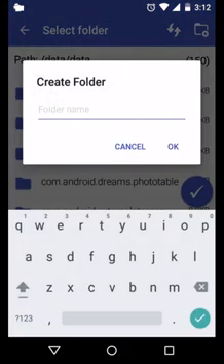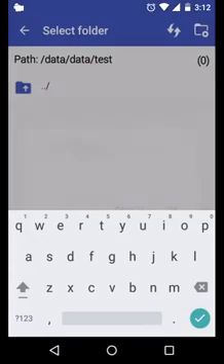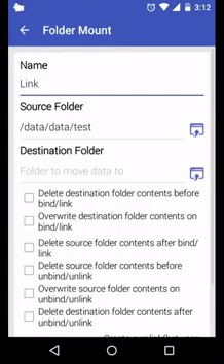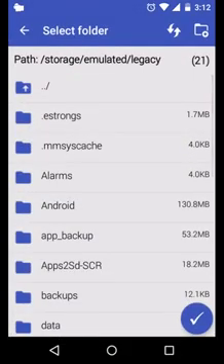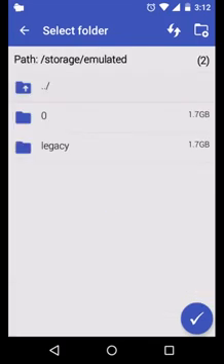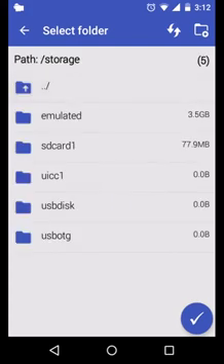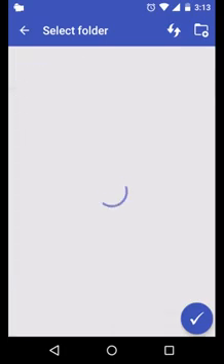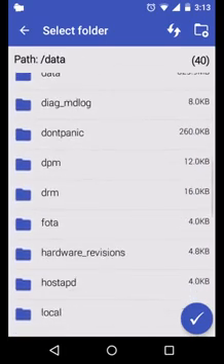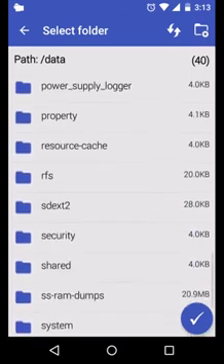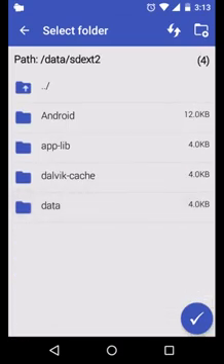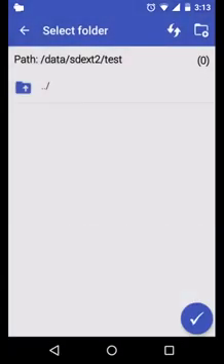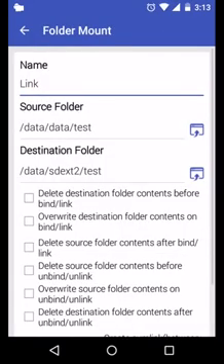We will create a test folder here. We'll select it. Now we'll select the destination. Again, this is a FAT partition, so we need to select a Linux partition. We will select the SD card second partition, which is a Linux partition. The second partition is mounted at sdext2. Here we'll create a test folder. Then click on done.